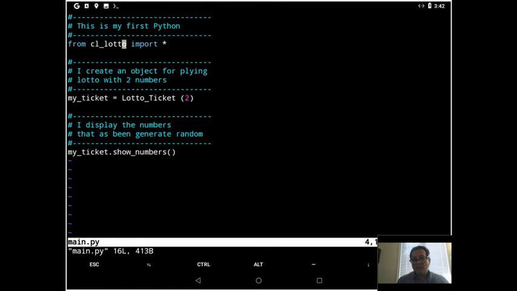So I have to import my class. I said my ticket equals Loto ticket 2. This is the way to create an object, Loto ticket, and the argument I was telling you is that I want a ticket with 2 numbers. That will create my ticket. And then I said my ticket dot show numbers, that will print the report about my ticket.